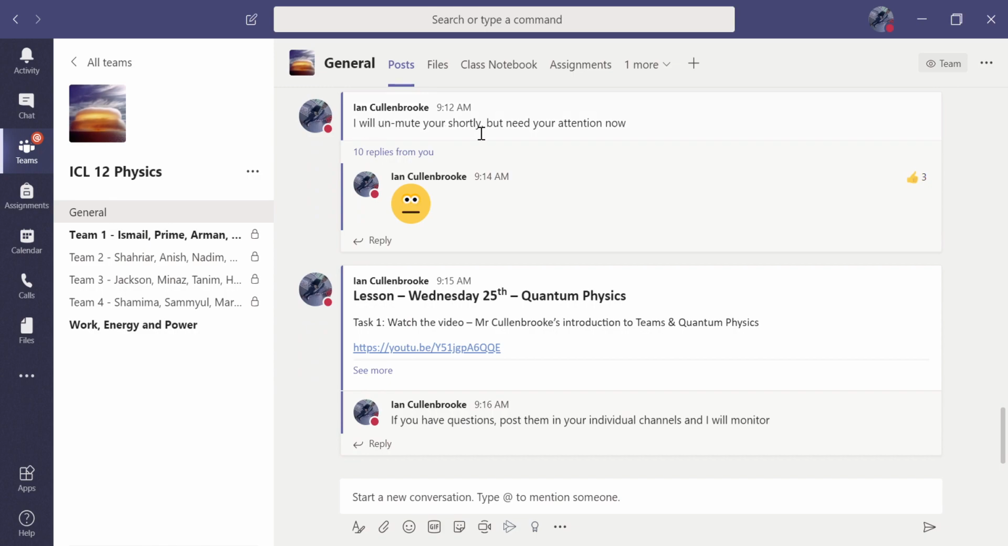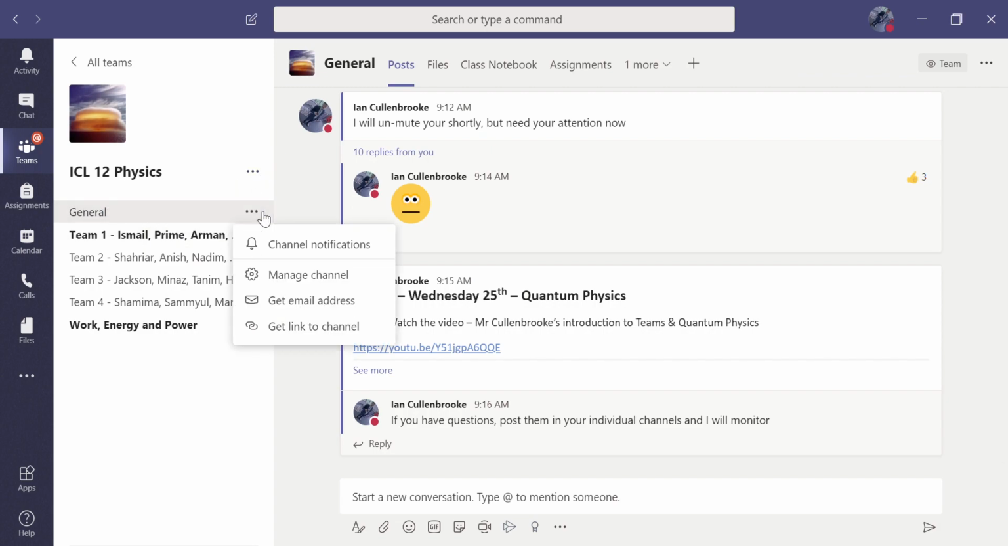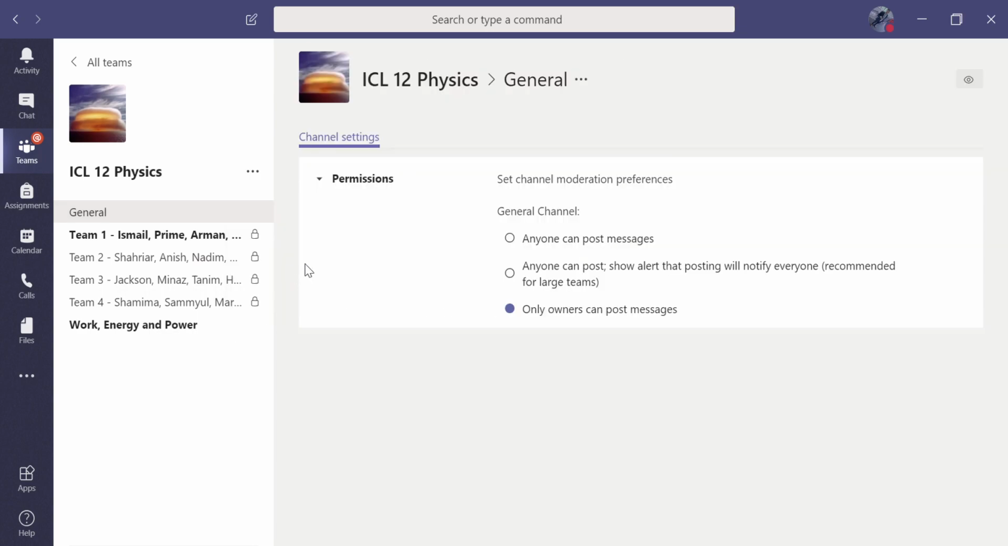Now, what it says here, I will unmute you shortly. I knew that trying to run a lesson with everybody having permission to talk here would be difficult. So this is on the general thread. I clicked on the general thread, manage the channel, and I've said only owners can post messages. So that's me. That basically just shuts everybody else up whilst I do the lesson.